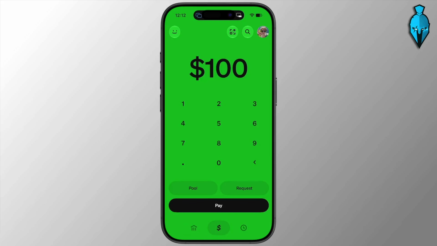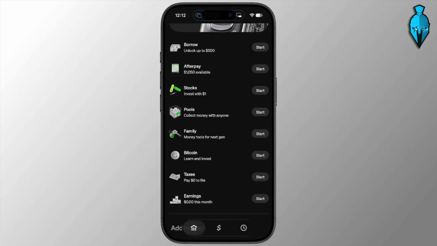First things first, you just need to shop at really any store that actually supports Afterpay, and you can check this just by going to the Money tab and then selecting Afterpay, or just searching, does this store support Cash App Afterpay on Google or anything.